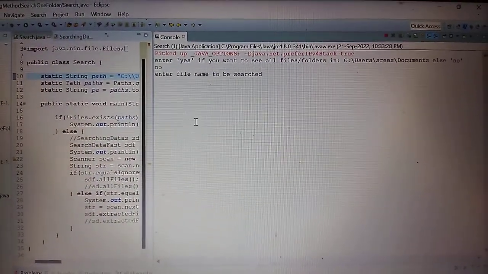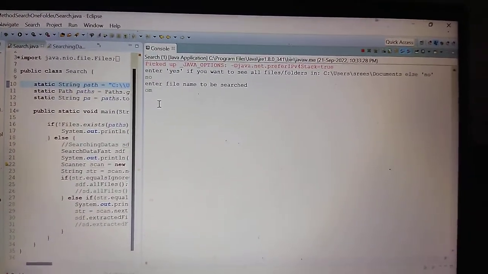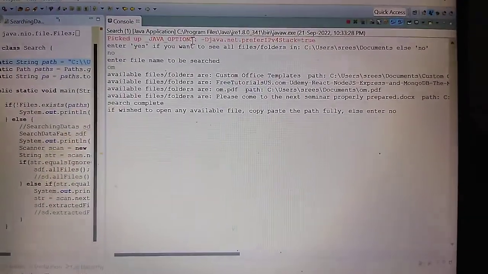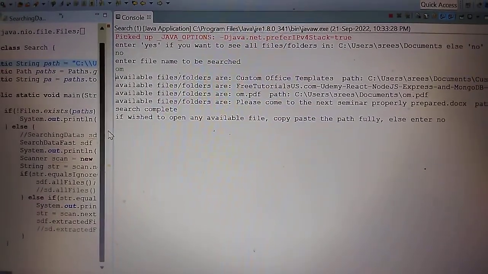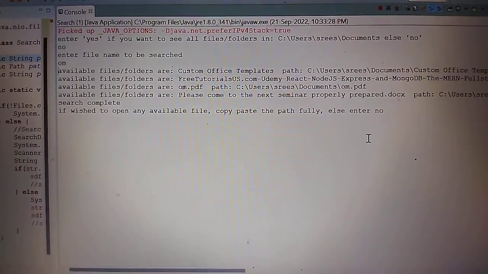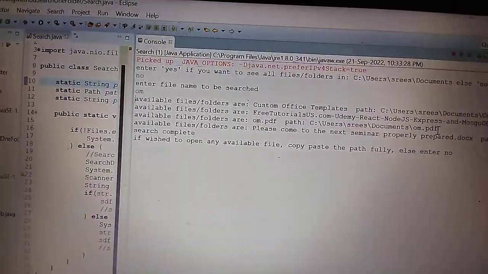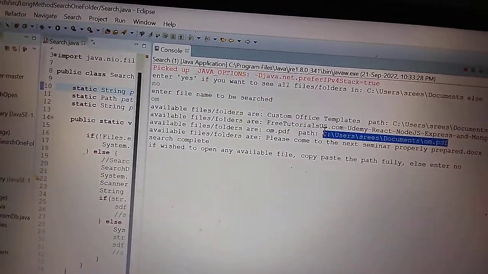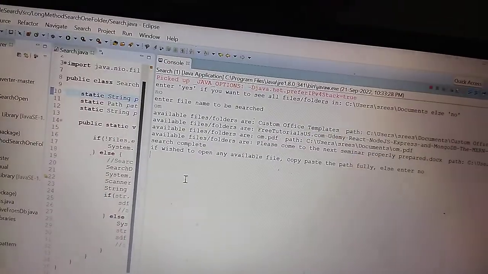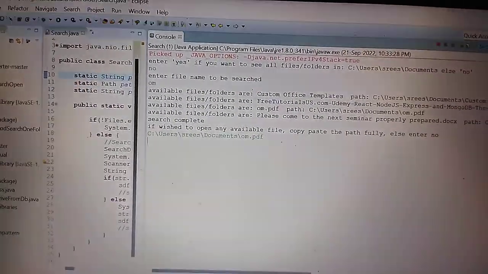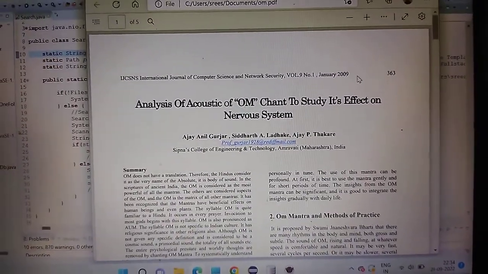These are all the basic things given from Java. I'll just copy paste home. So the available files and folders are all these things. In the documents.pdf, I have written all those things. I can just copy paste anything, and the path and the file will be opened. For example, here I have copy pasted. If I press enter, this is also a research paper, so it will get opened.